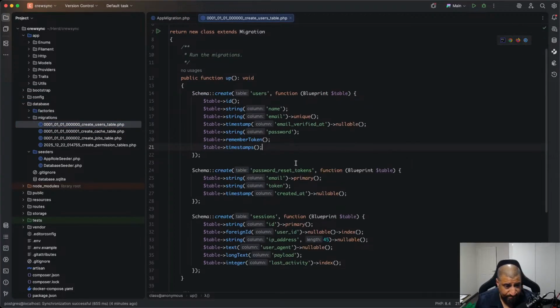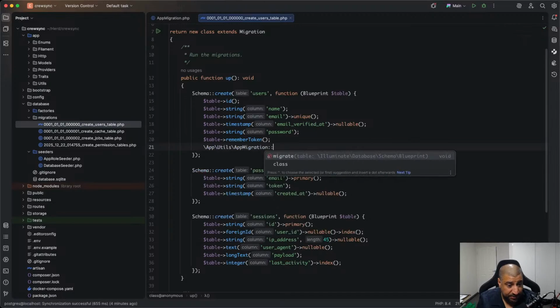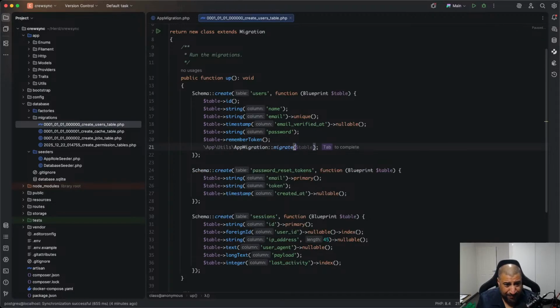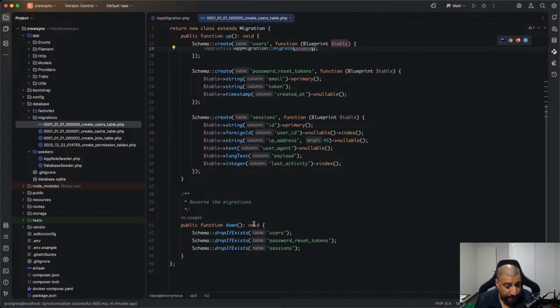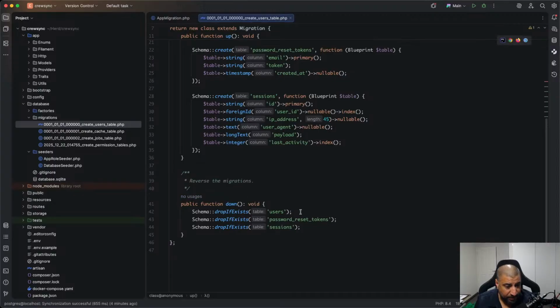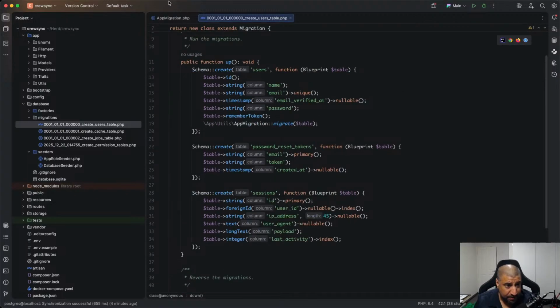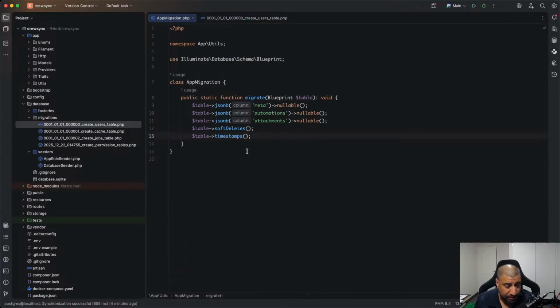So do I want to still? Well, let's remove it from our own models, from our own migration, and let's just check it in here. So what we're going to use is app migration migrate, and I'm going to pass the table in. And for the down it drops the whole table, so there is no need for individual.